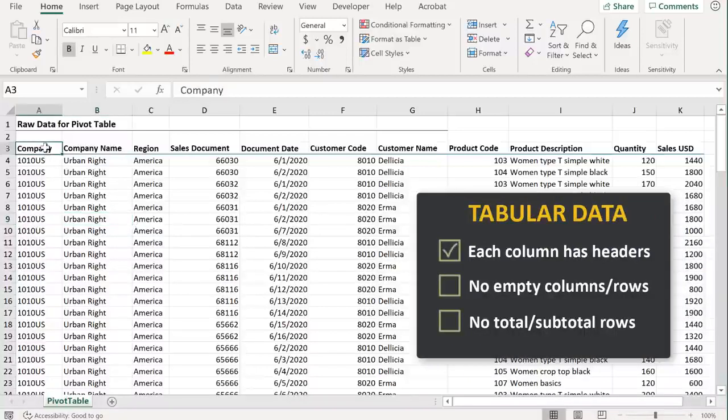Each column has a header. You shouldn't have empty columns in the middle, and you also shouldn't have empty rows in the middle of your dataset. Another thing you shouldn't have are total values in the middle of this dataset. Once you can check all these boxes, you're ready to insert your pivot table.